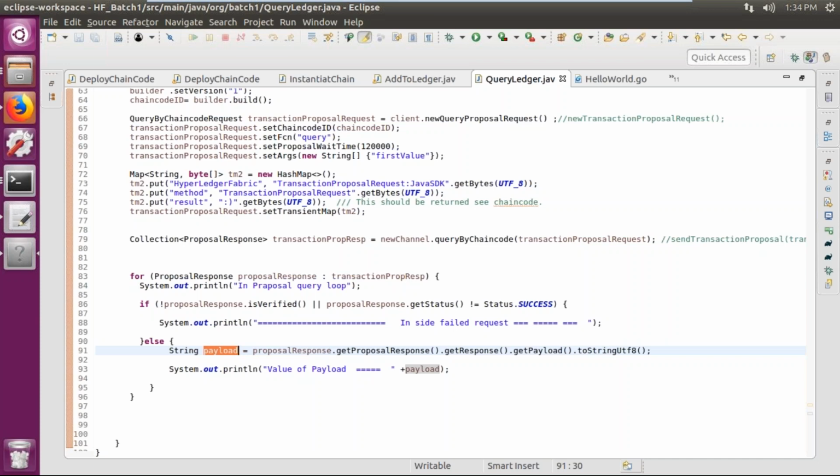The point that you need to remember: if you send a query transaction to the peers, you don't need to send the endorsed response to the orderer so that it gets broadcast to all other peers. But if you are adding or updating the ledger, it is mandatory for you to send the endorsed response to the orderer.